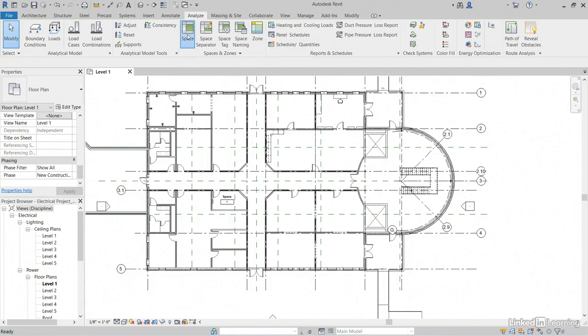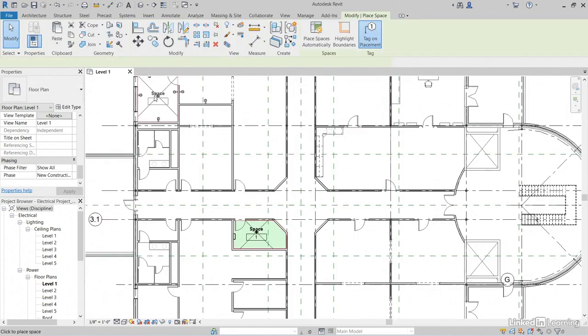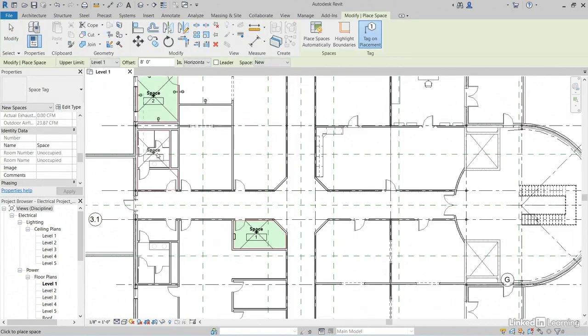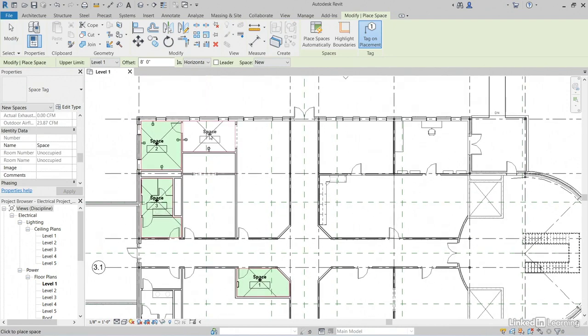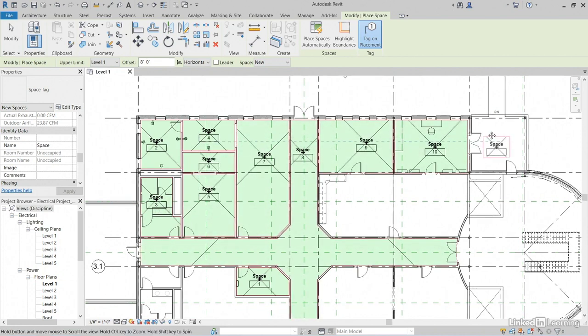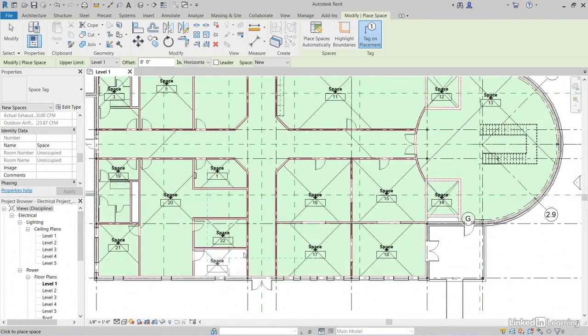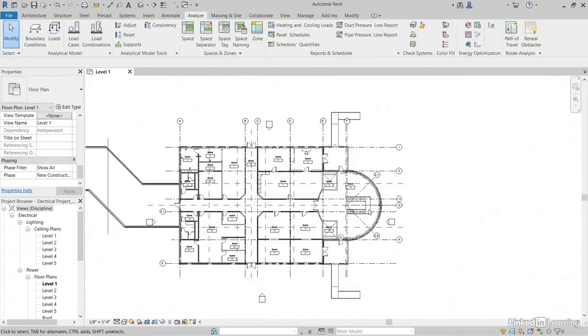Click Space. I'm going to start putting spaces in all of my rooms. I'd like you to do the same. This is not actually a space, it's just an outdoor patio. Hit Escape a couple times once you have them all in there.